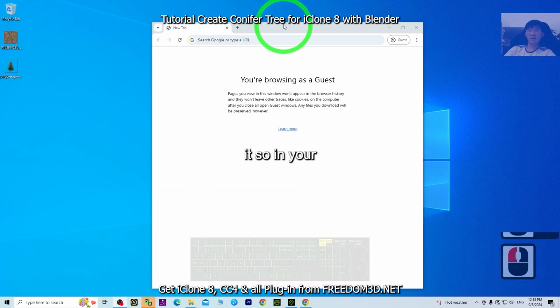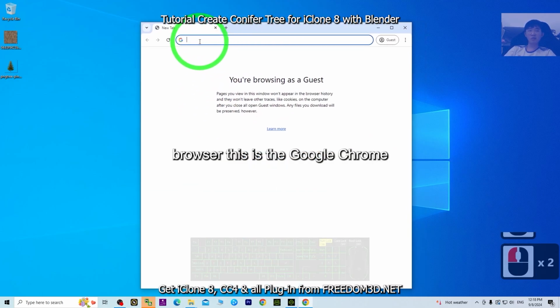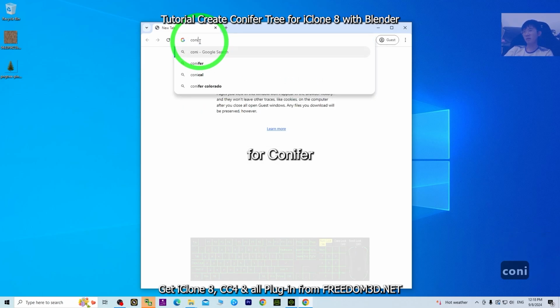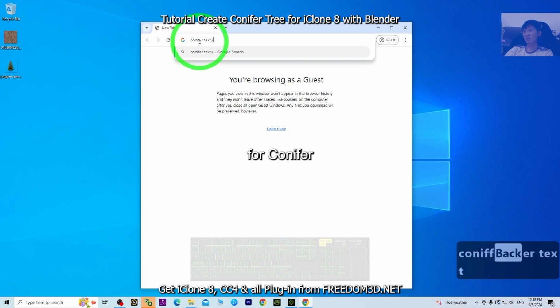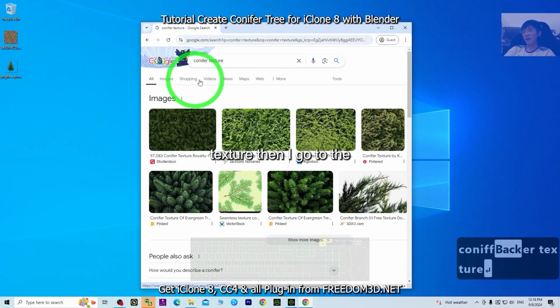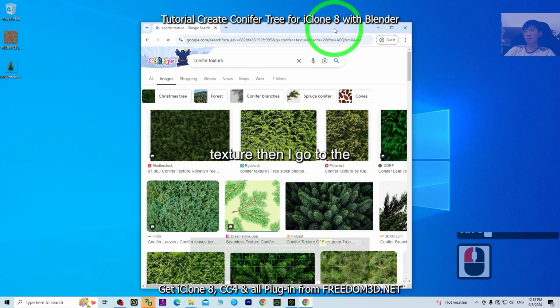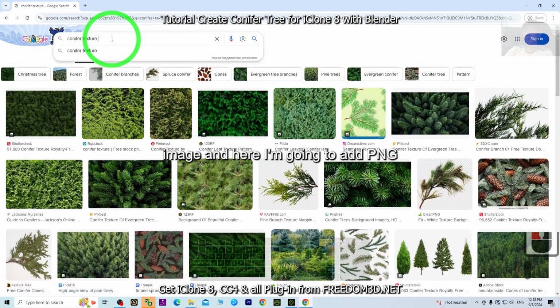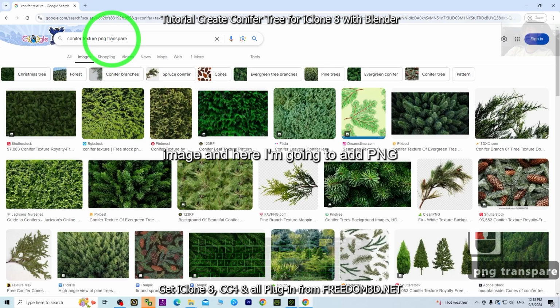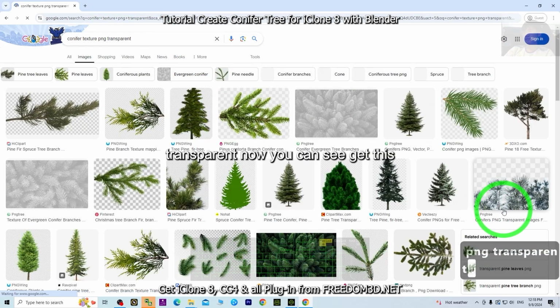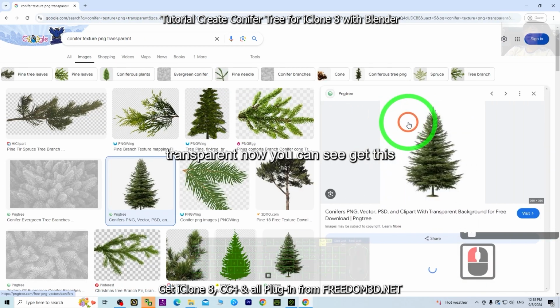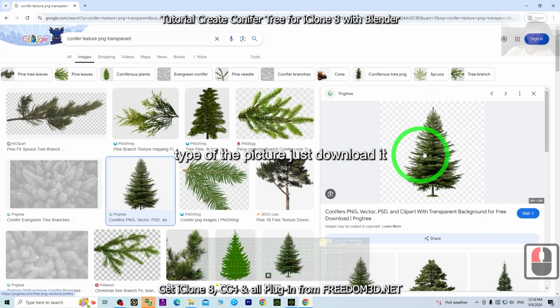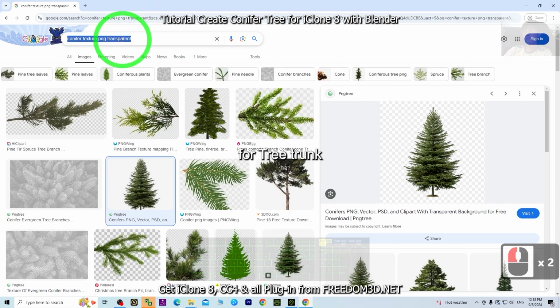So in your browser, this is the Google Chrome browser, I'm going to search for conifer texture. Then I go to the images. Here, I'm going to add PNG transparent. Now you can see, you get this type of picture. Just download it into your computer.